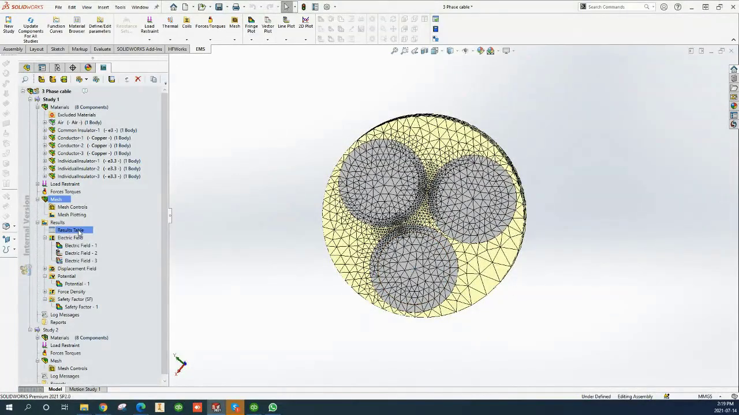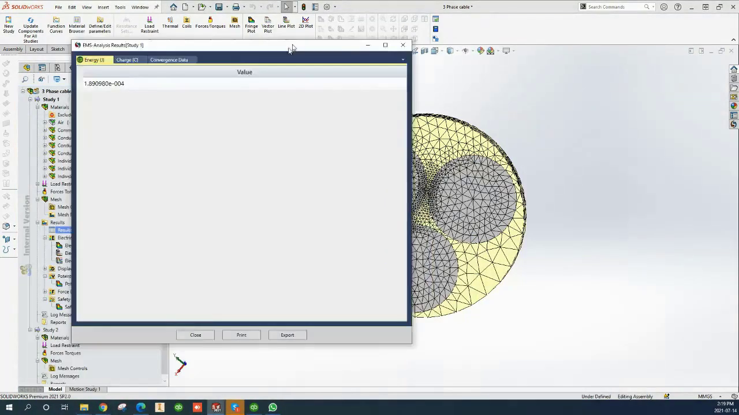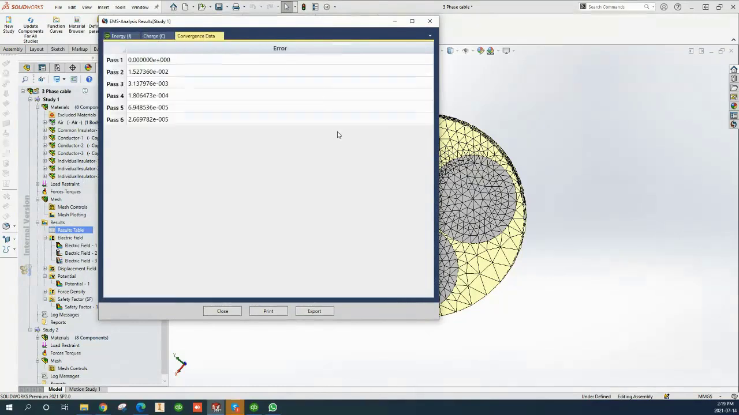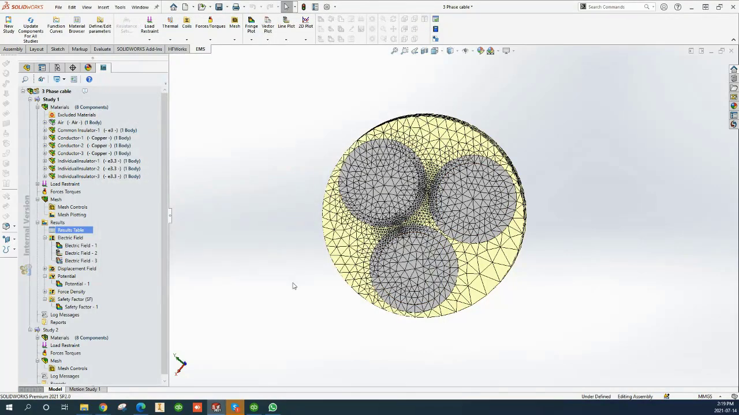And if I want to look at the convergence data, this is my energy. This is the convergence data. It took 6 passes to fully converge. All right, so now, how do I know this is correct?